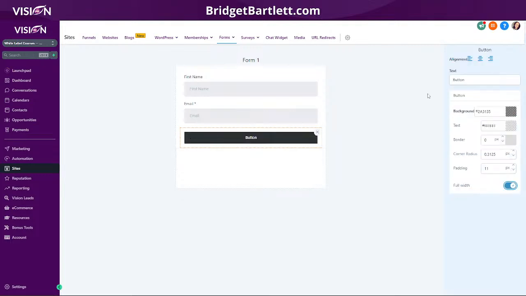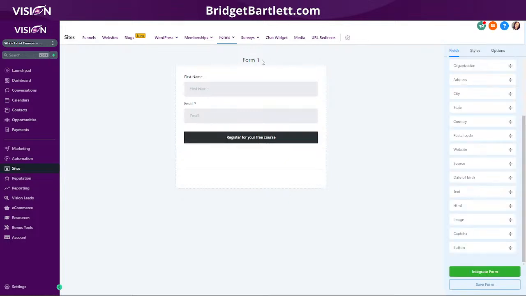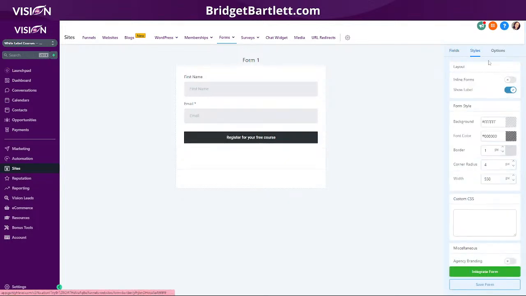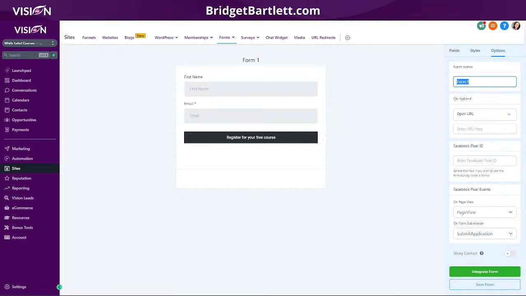Let's make this full width. I don't like that little one there. And then we will say register for your free course. Really basic. And let's go ahead and give our form a name. So I'm going to go over to options, and then we're going to say register for free course. That's going to be the form, and we'll save. So now we've created our form.